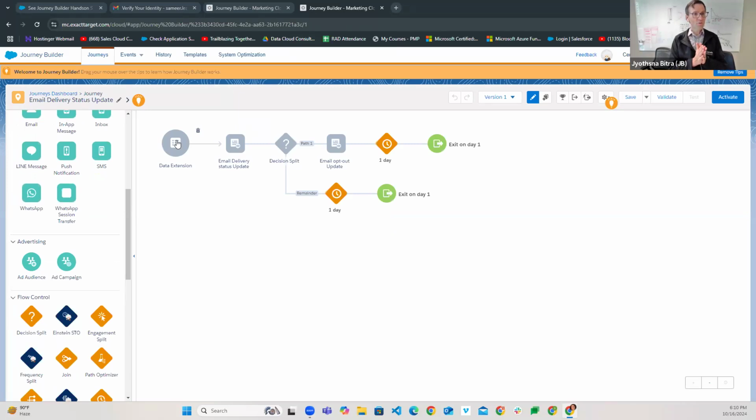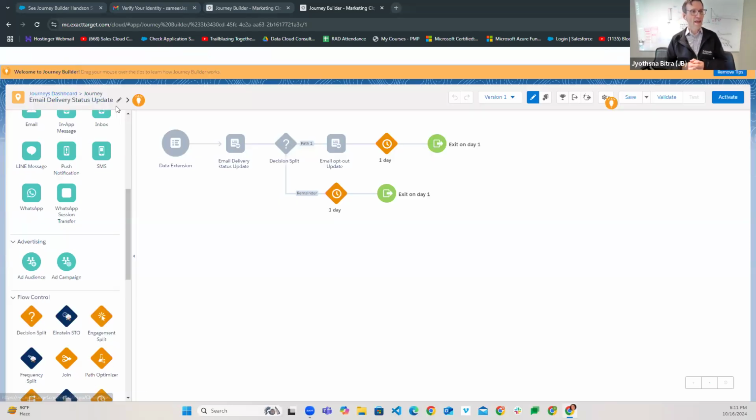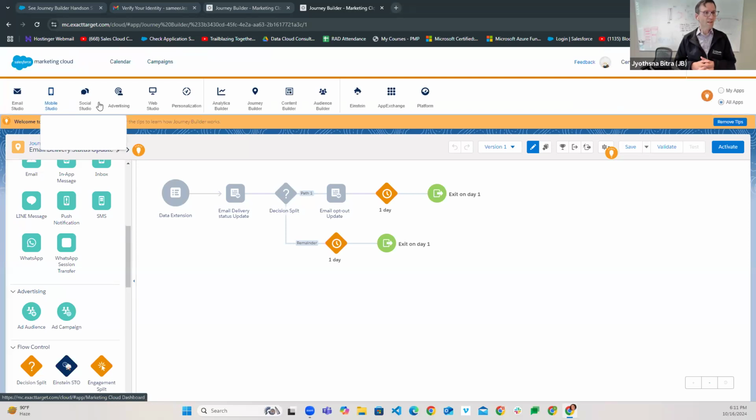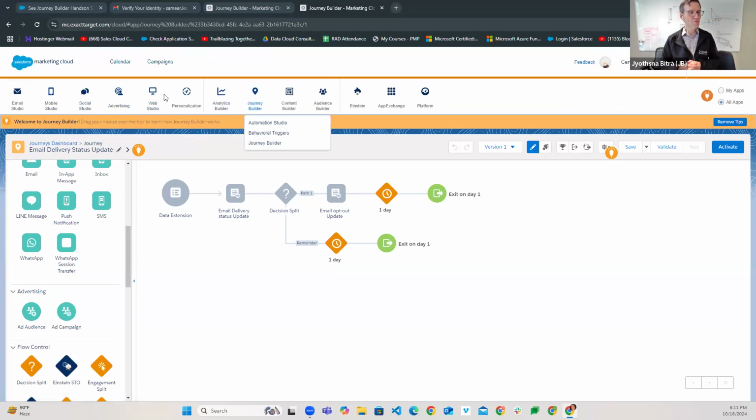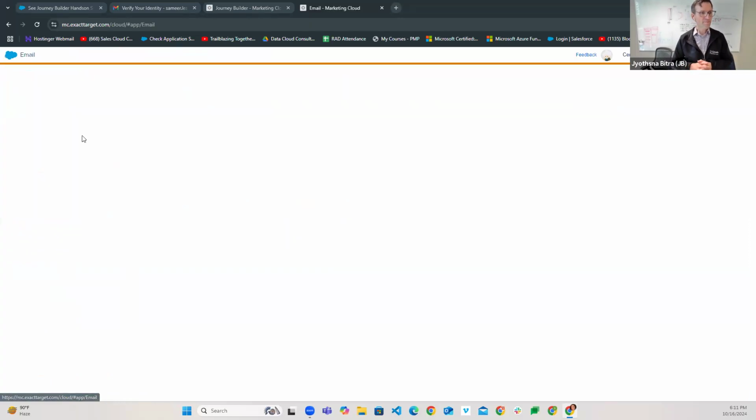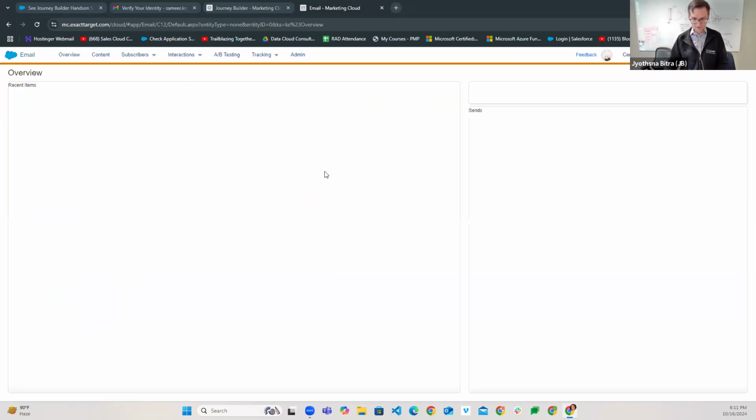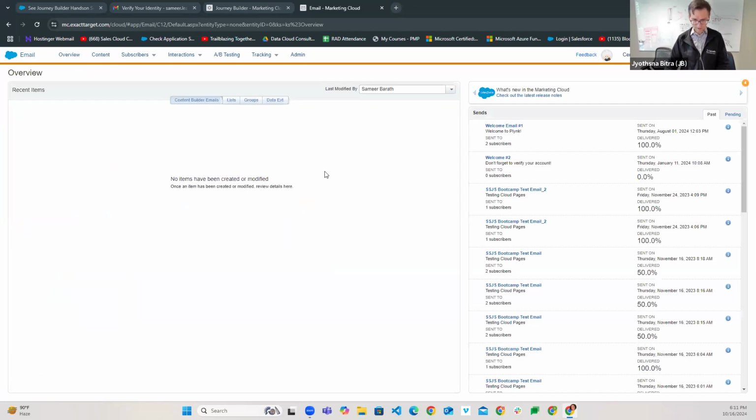Okay, so we're going to click on that upper left-hand corner. There's a little blue cloud right next to Journey Builder. That's going to take you back to the main menu. And then under that first icon, Email Studio, yep, we're going to click on that email right there. This is going to give us an ability to create different data extensions for our test use case.